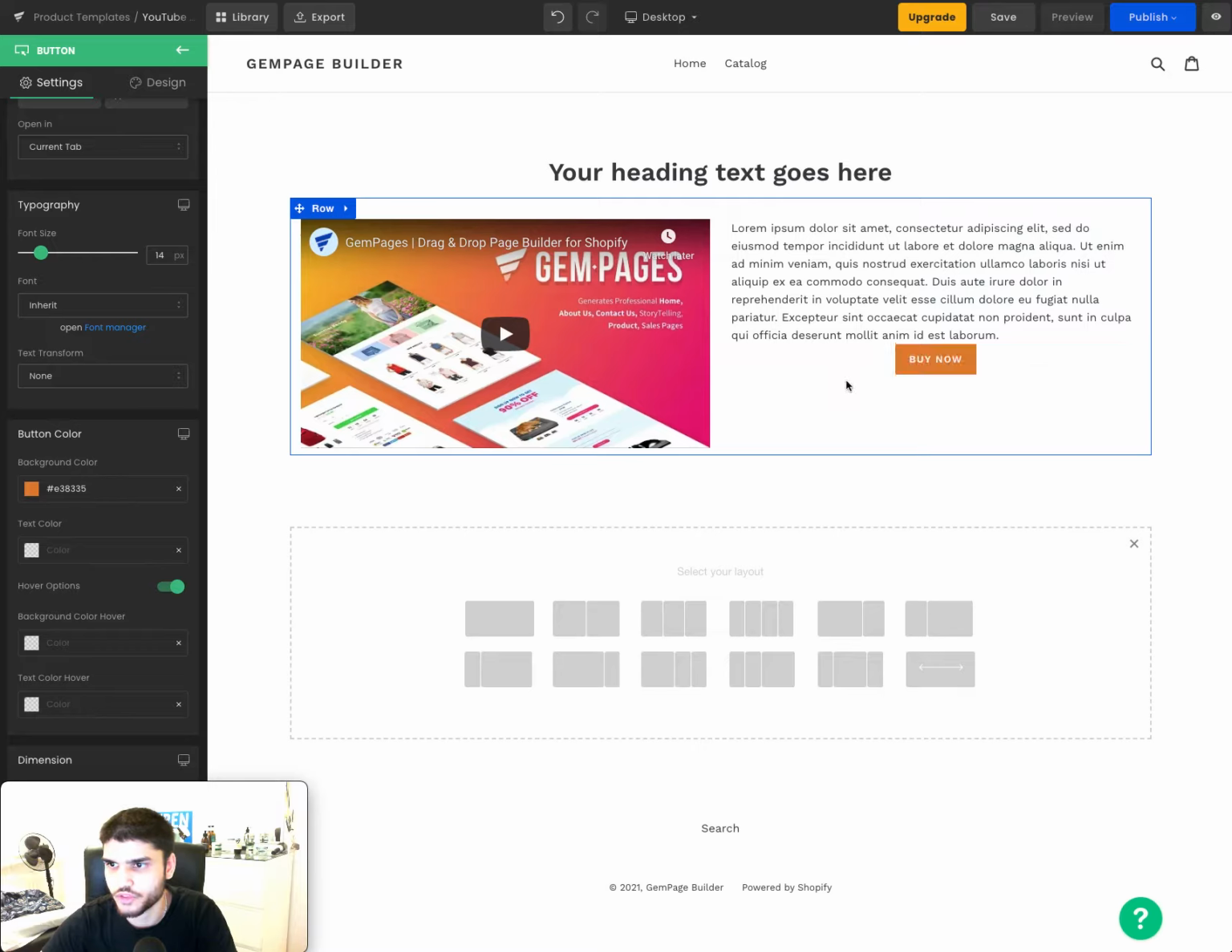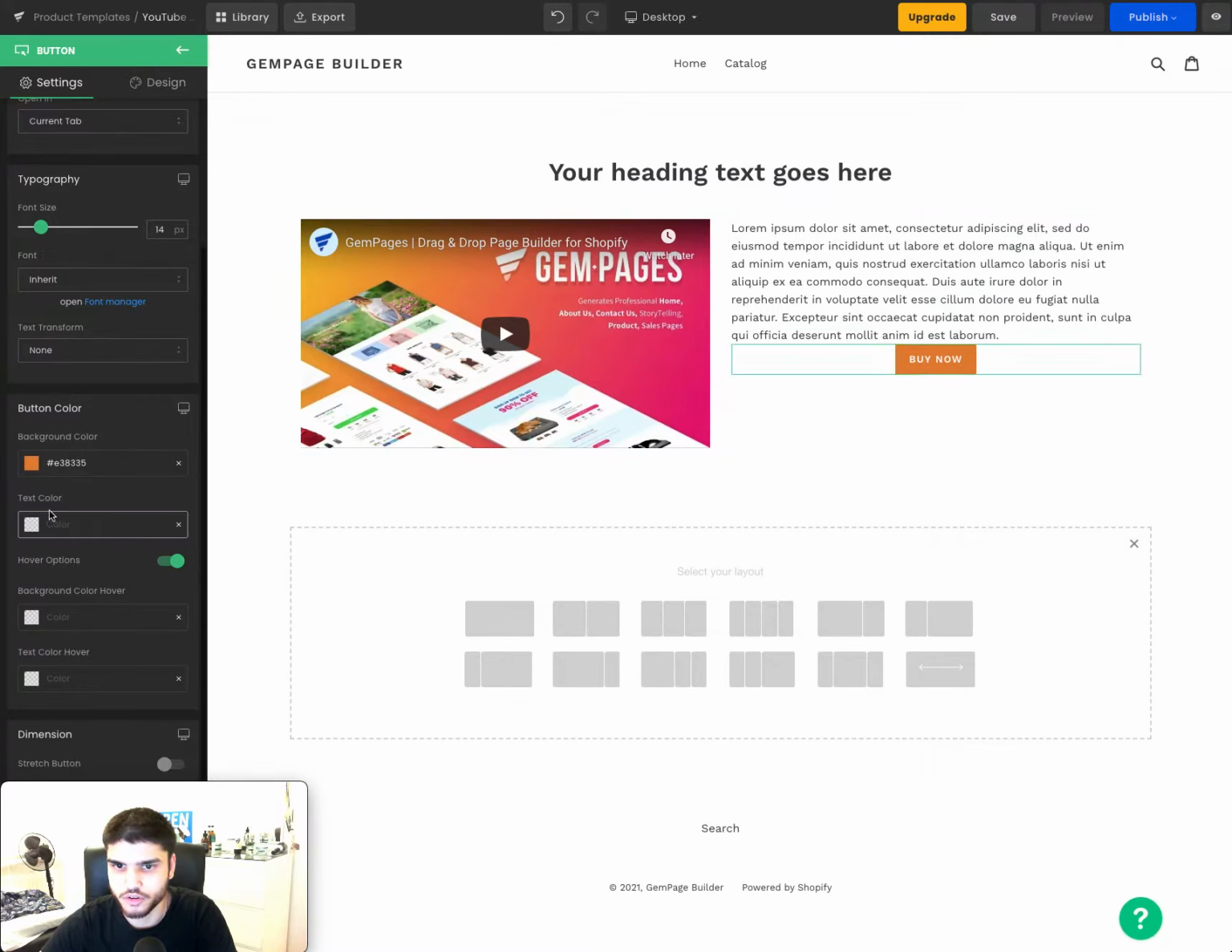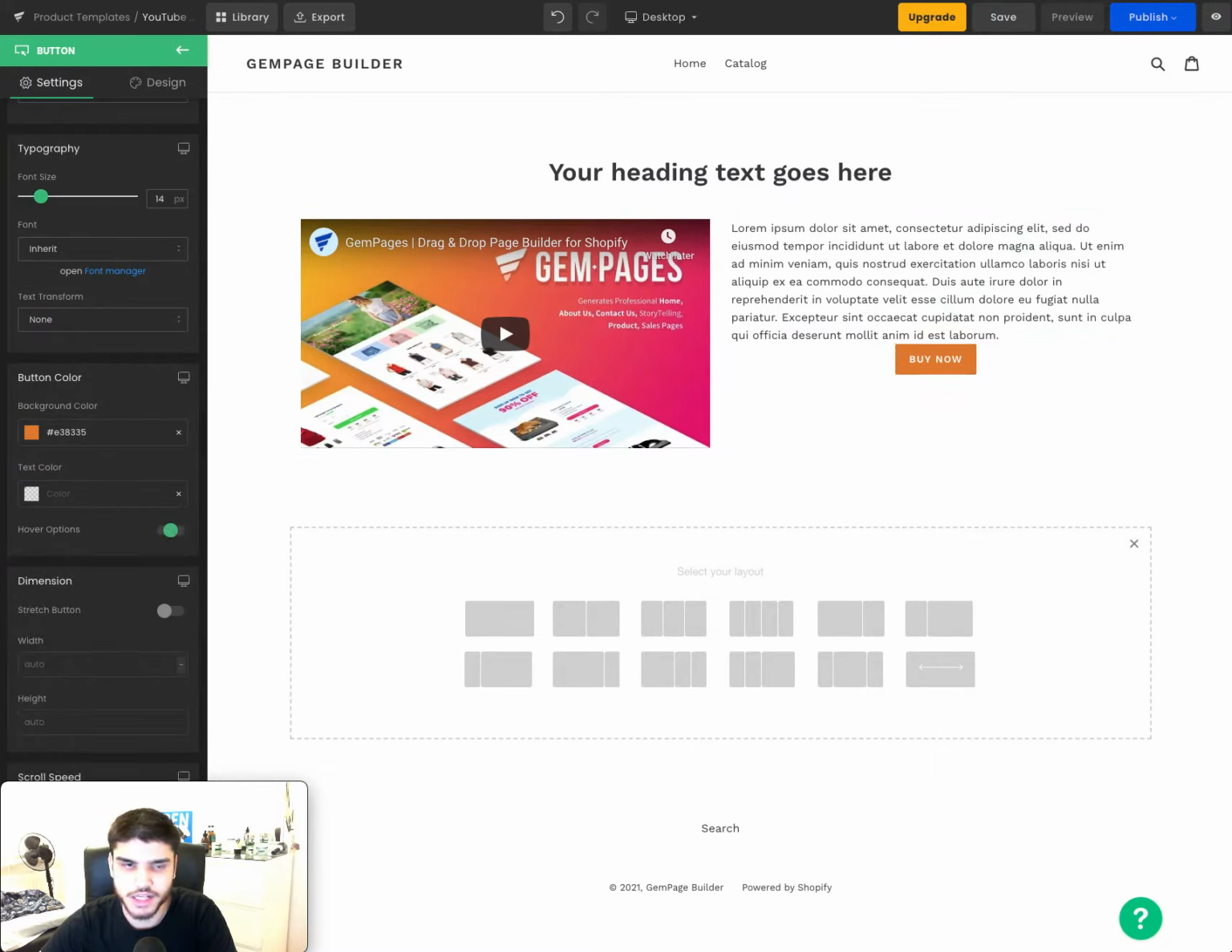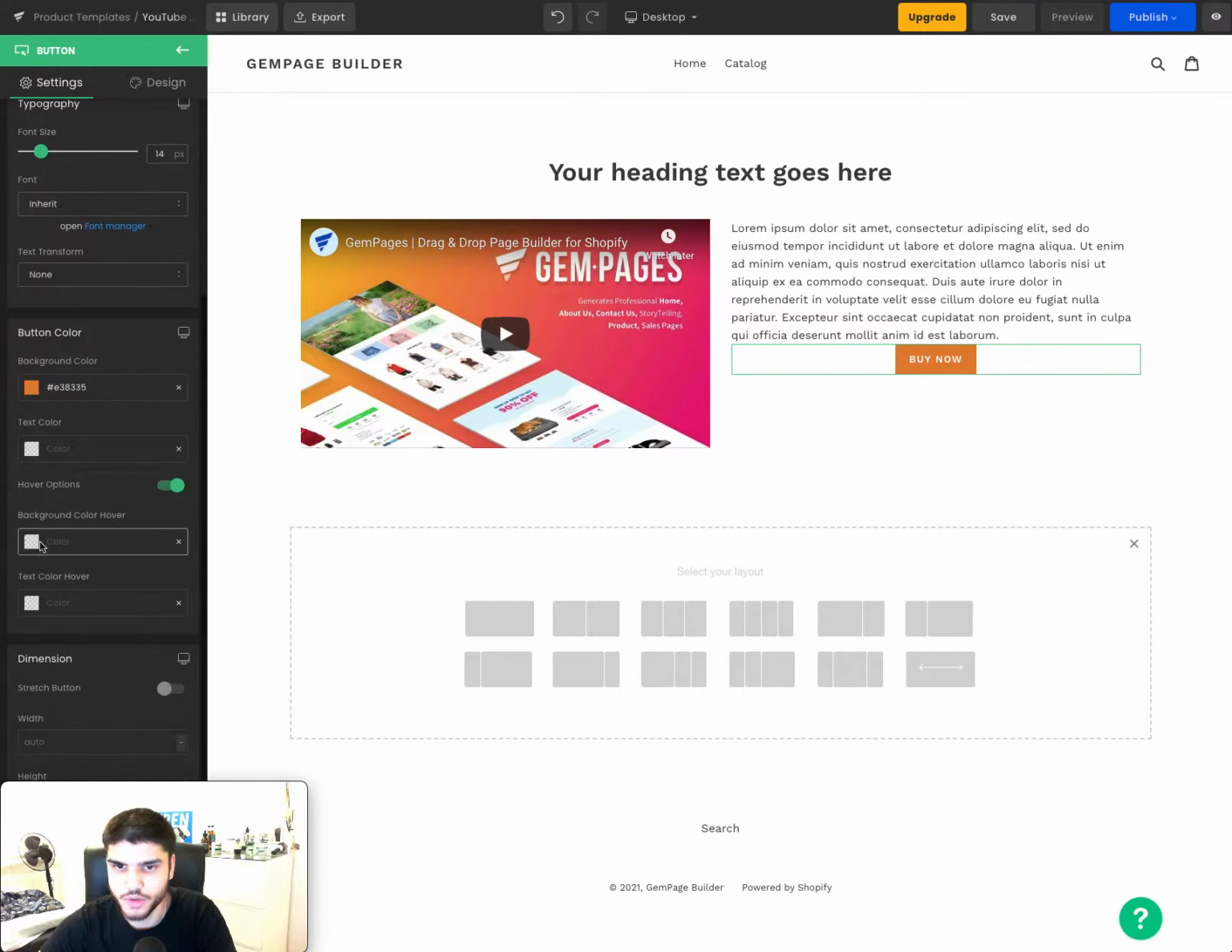So if you hover over the button, is it going to change the color or not? In this case, I cannot be bothered with setting that up. It's quite self-explanatory, background color, hover. Do you want the background color to change? Do you want the text color to change? You get the point. I don't really want to have to go over that.